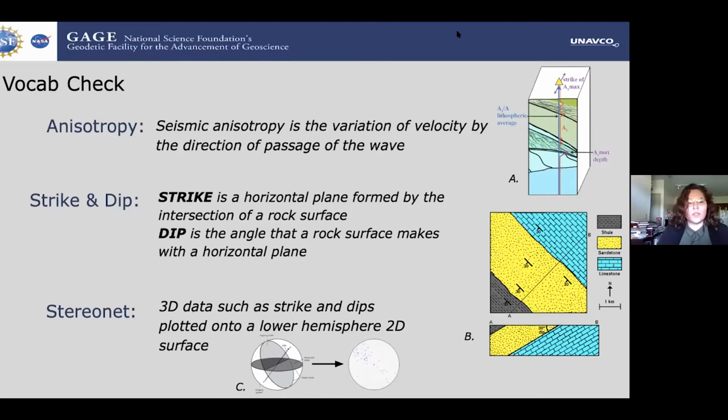We also have stereo nets within our data, and it's a way that we can show 3D data on a 2D surface. Since we're all virtual, we can't have computer programming available in Zoom. And so it's just a southern hemisphere, or the lower hemisphere, and you can kind of see that within figure C.